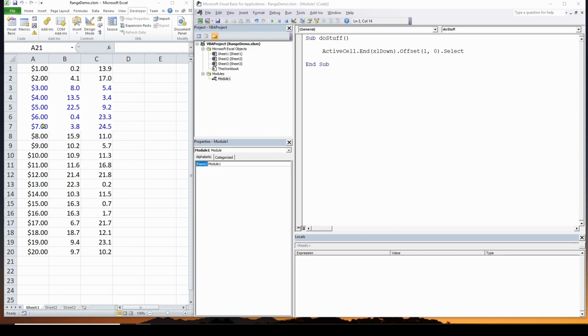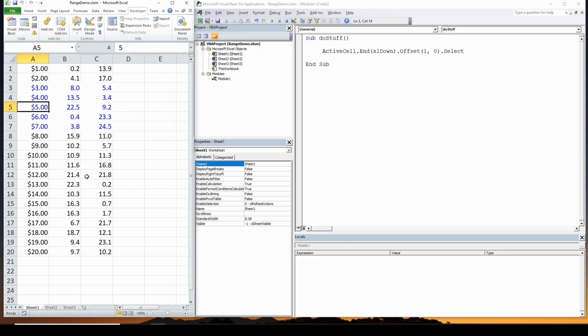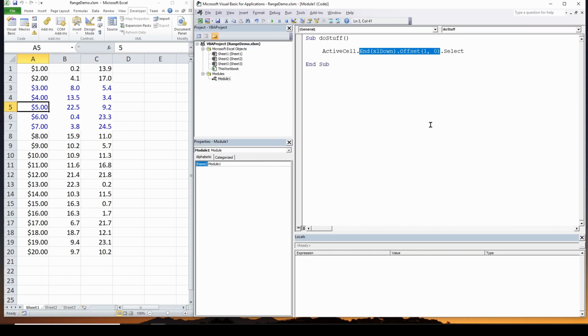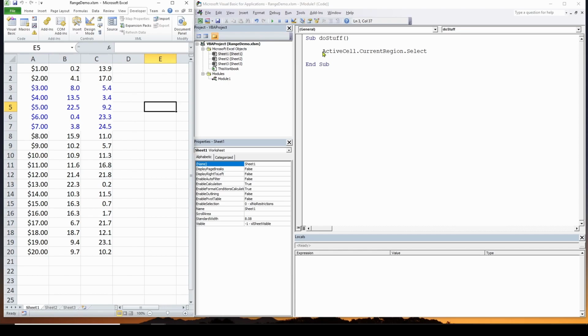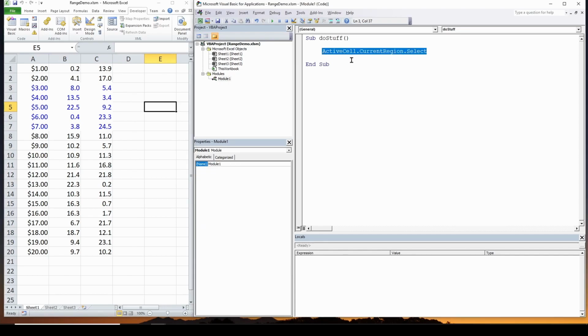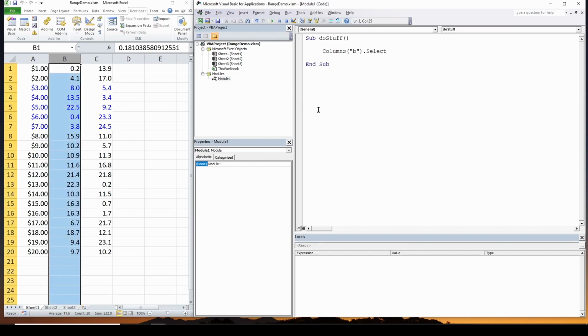Now we also talked about regions. This is a region of contiguous populated cells. So what we can do is say ActiveCell.Region or CurrentRegion, and we can run that, and you can see it selects the entire current region. And the last one we talked about was the column and row command or commands. So let's say we want to select the entire B column. We would say Columns("B").Select and run that, and you can see it selects the entire column, and same thing for the rows.